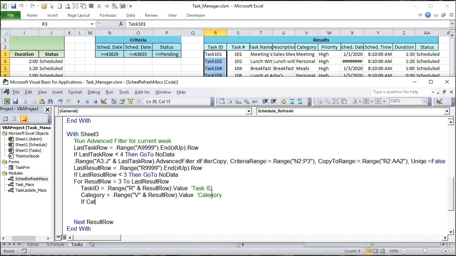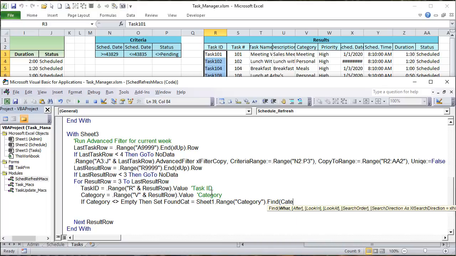Now we need to check if the category does not equal empty, then we need to find that category. Remember, I need to get the color. Then set found cat equal to sheet 1 dot range category. Remember, we have that already. We can actually use category with brackets, but I'm not sure if it works so well on find. So let's just use sheet 1 dot range category dot find. And what are we going to find? We're going to find the category, because I need to find it to assign the color. Category, XL values, XL whole. Okay, so that's going to help us find the category.